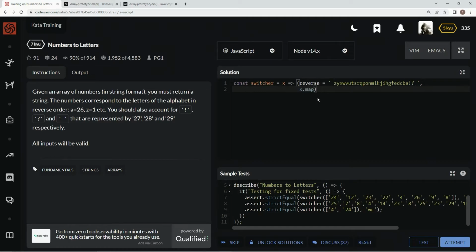All right. So we're going to say x.map, and we're going to have element. And what we're going to say here is reverse at index element. Alright, and that's basically it for that there, and then we're just going to have to join it all together to make it a string again.